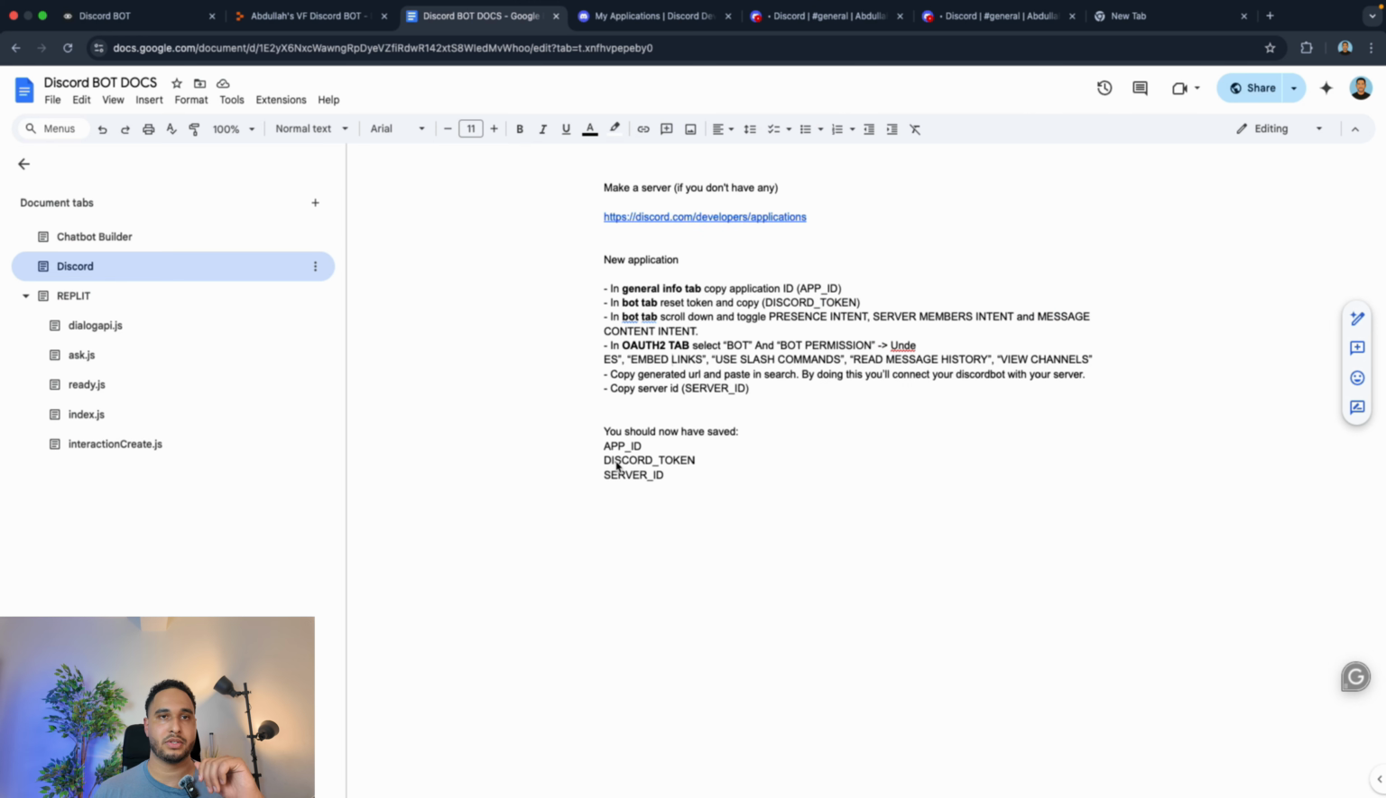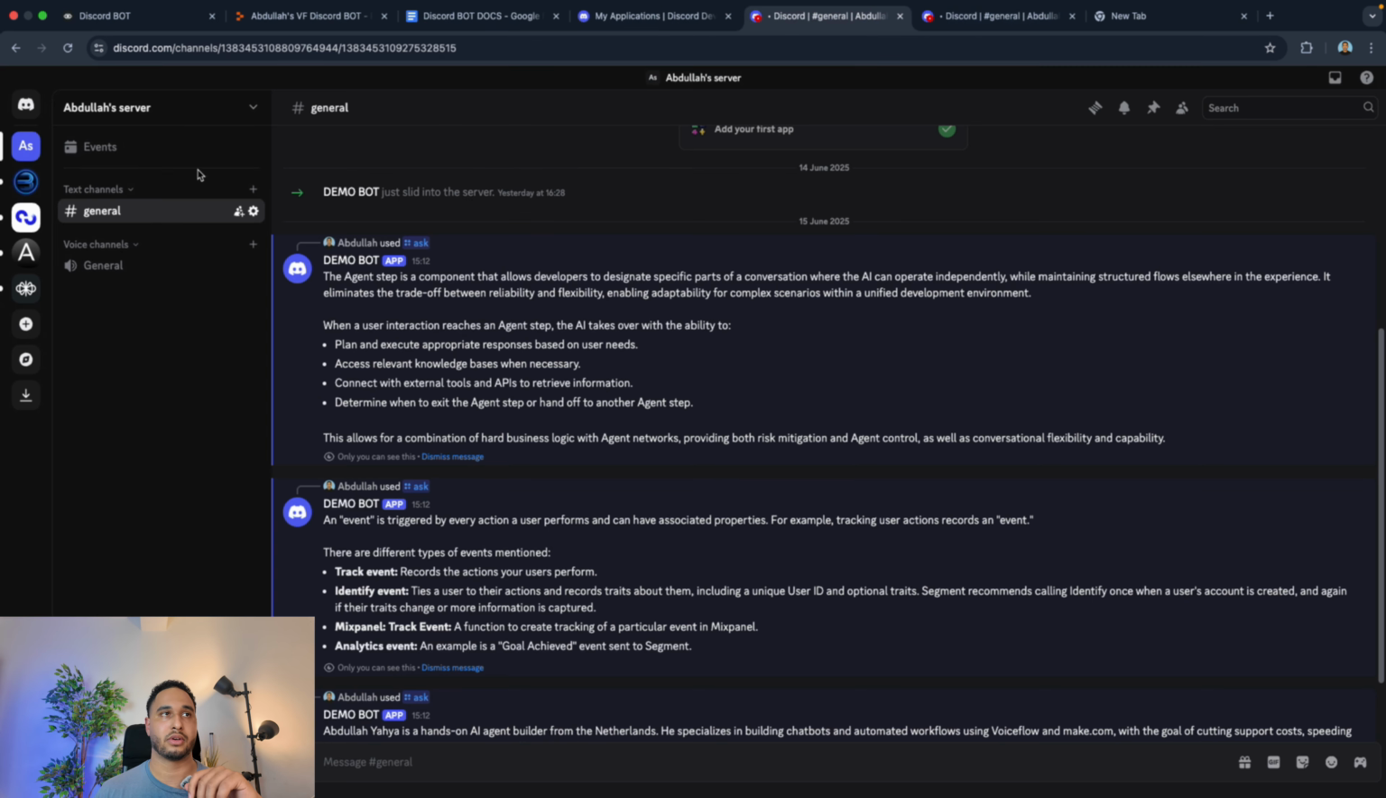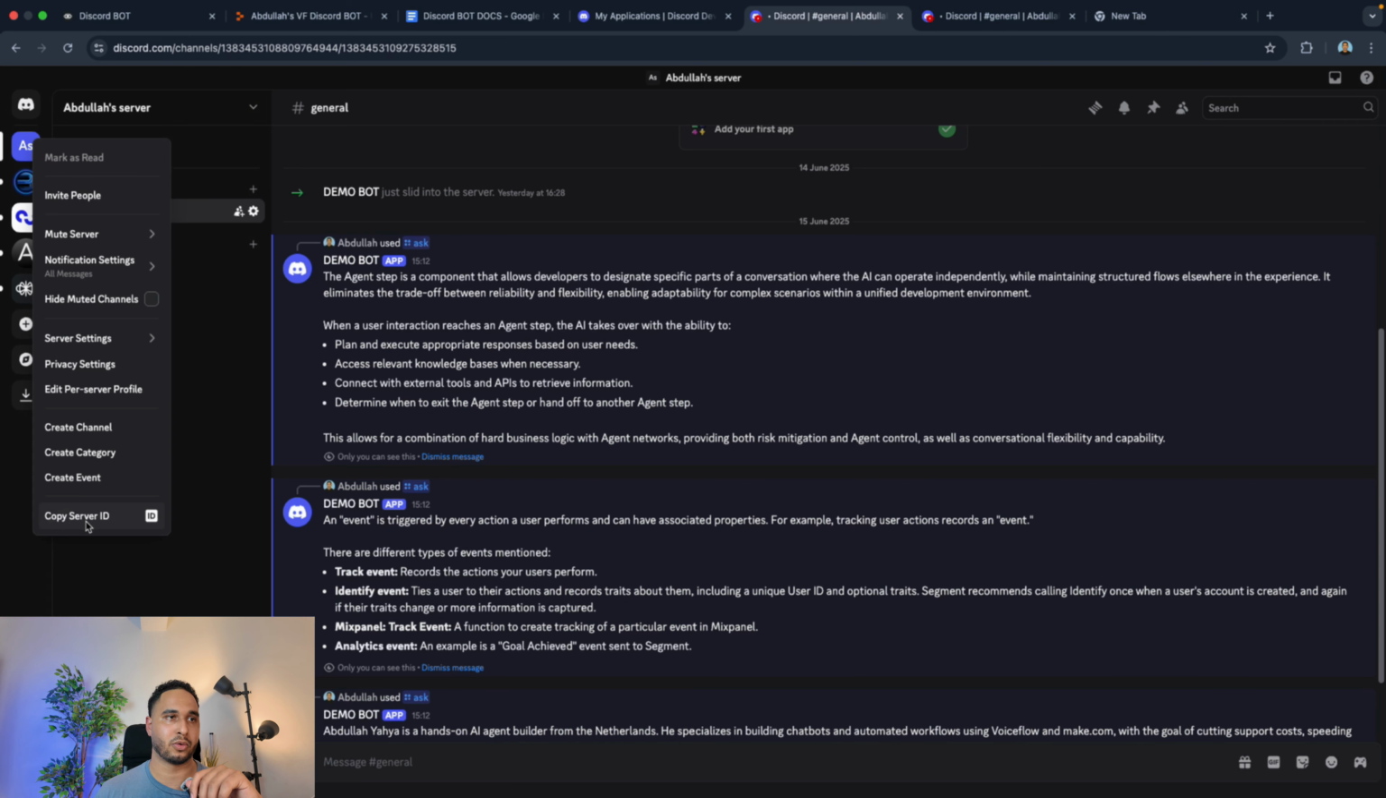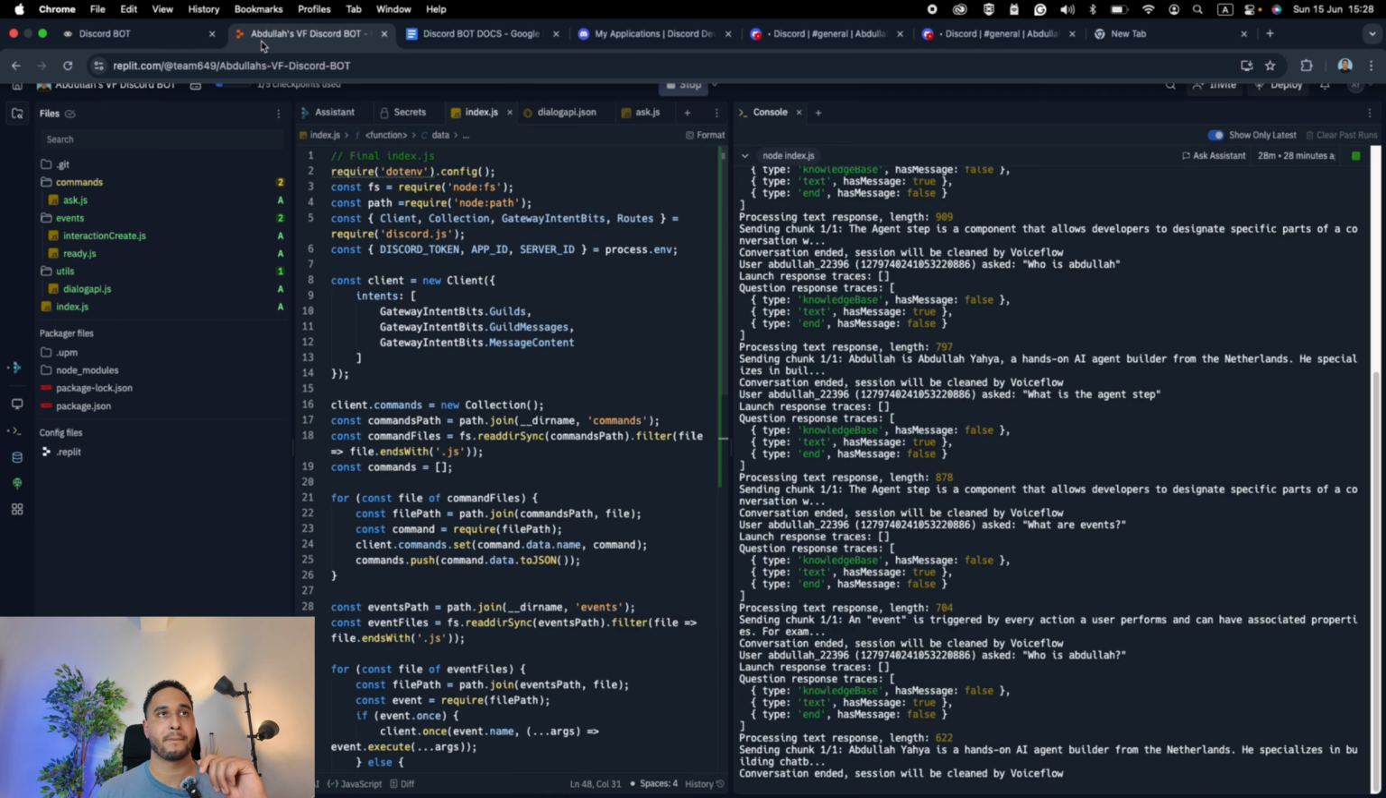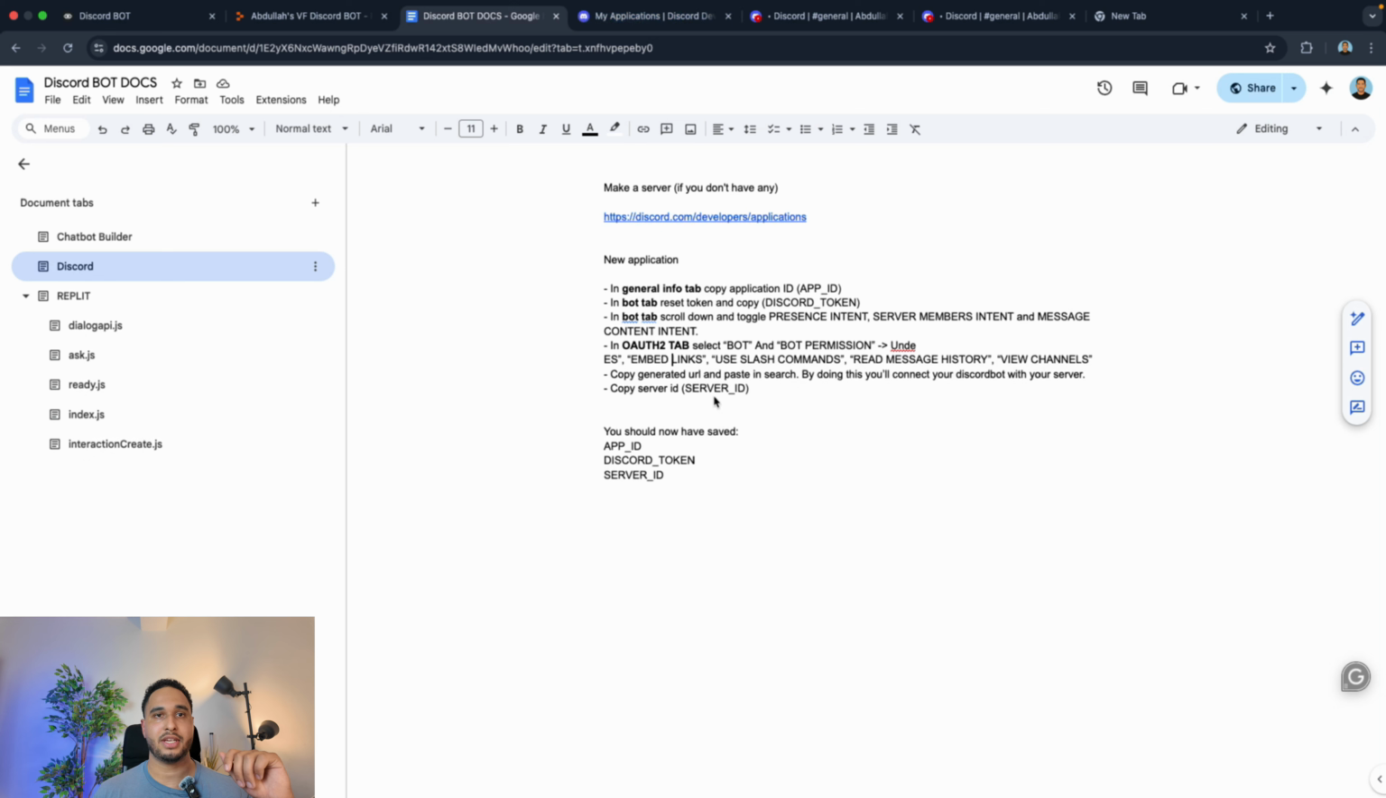Do we have all the tokens? We have the app ID, which was in the beginning the application ID, the Discord token, which you had to reset, and the server ID, where you had to go to your server and copy the server ID over here. So that is that.